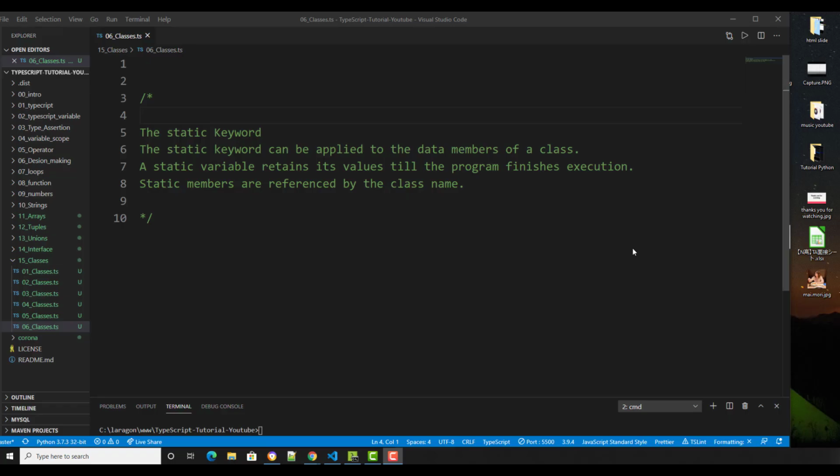Okay, so let's talk about the static keyword. What is the static keyword? It can be applied to the data member of a class. A static variable retains its value until the program is executed. Static members are represented by the class name.